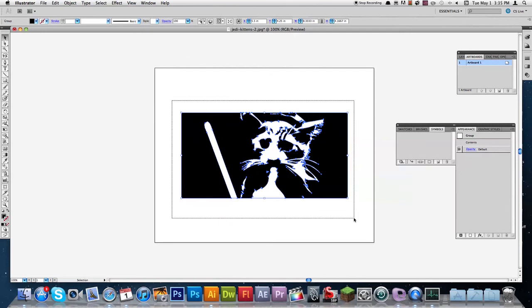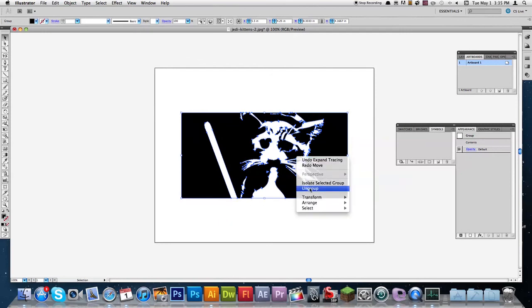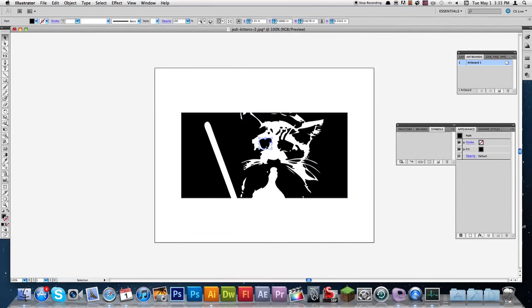I'm not entirely sure here, but I think, yes, you can ungroup them. And now you've got just the various paths you can move around the image and everything, take it all apart. Anyway, that's how you can do a quick comic book effect with your images in Illustrator CS5.